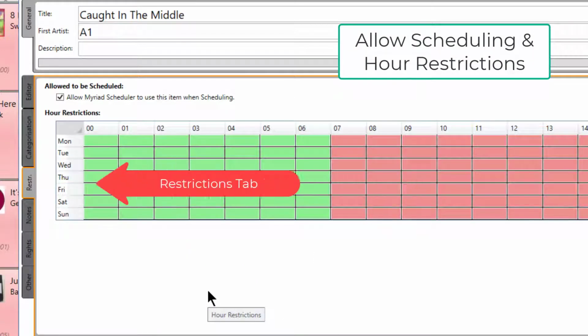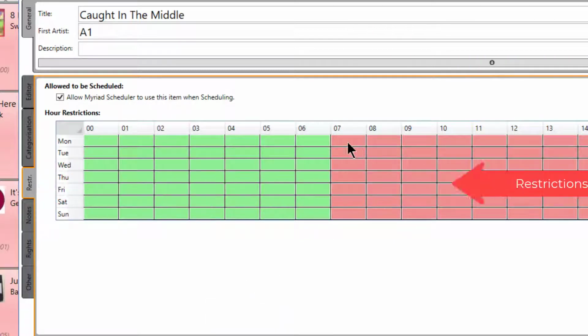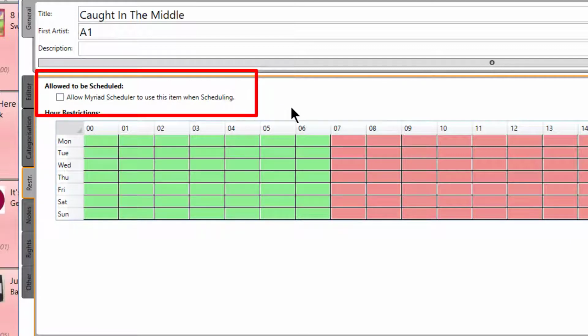Also, you may wish to set some restrictions in place. Now, this allows Myriad Schedule to decide when a song can and can't be played. So the first thing is the top level tick box for should we allow this song to be played full stop. If this is unticked, then this song will not appear in the schedule, and it will also not appear on the library tab by default, although you can turn on or turn off the filtering so that it includes all songs regardless of whether they are available to schedule or not. So tick this to allow this item to be scheduled by Myriad Schedule.